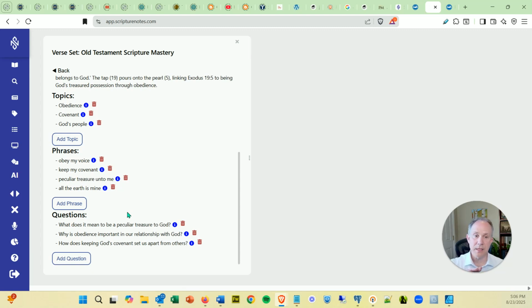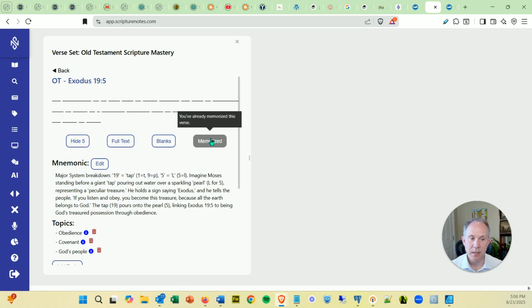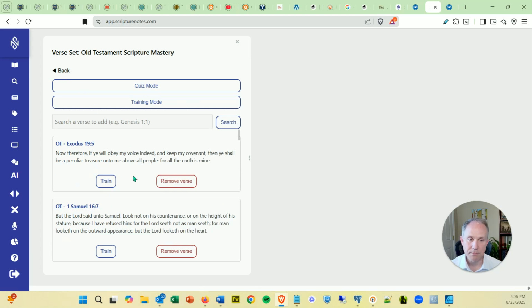What will happen now is those items will get used in the quiz, so that you'll be quizzed on that. The question will come up, or a phrase will come up, or the topic, and you'll have to remember, out of the choices that you see, which verse is it? And so we're going to go take a look at that in just a sec. So this is how to both memorize at the top with hide 5. If you start hiding and you're like, wait, what was that? You can hit full text. You can show the blanks and then mark memorized. It says now you've already memorized this verse. So let's go out of the training mode.